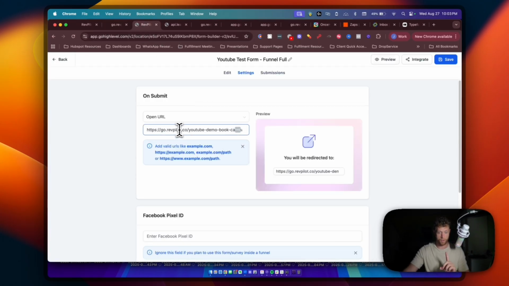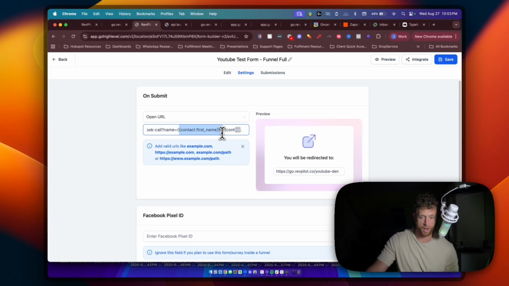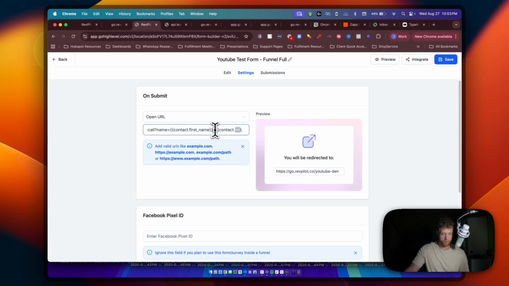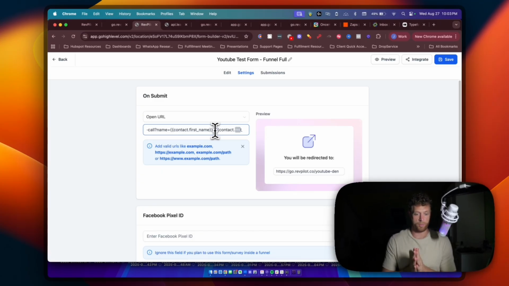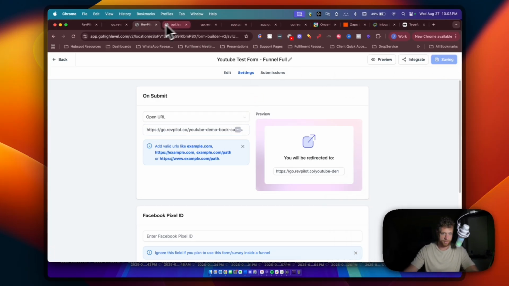Again, that was, we need name equals. So question mark, name equals. And then the Go High Level field right here, which is just curly bracket, contact.first_name. And then I have last name in there, and email equals contact email. Now, something small to note here is this plus icon. That is essentially a space. So if you have a plus icon, it'll put a space in there in the URL parameters. So we're all good. Make sure this is saved again.